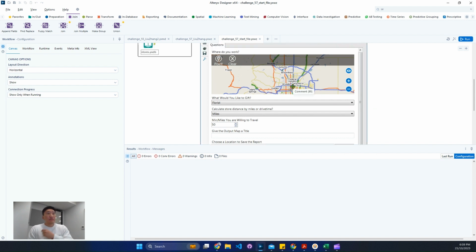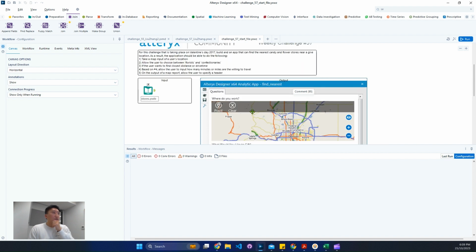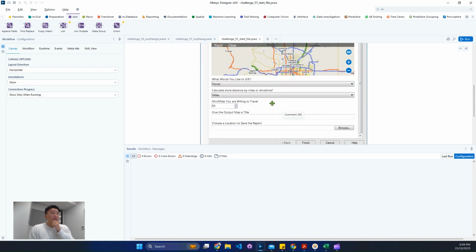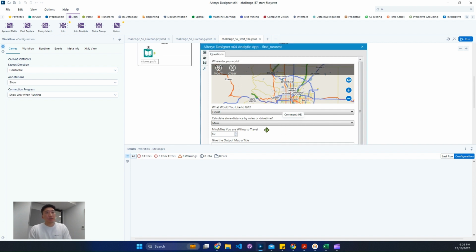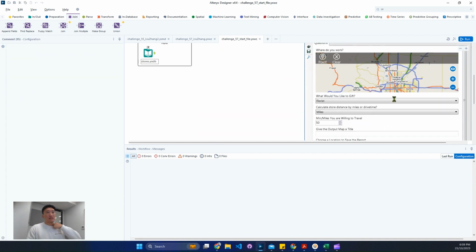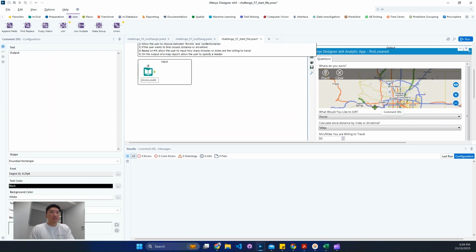You can see from down, you have a map input. You can drop down to select your locations. The gift, you have florist and confectionaries. Distance, you want miles, drive time. I think we can only do drive miles for this one because we don't have drive time package. Then some kind of numerical drop down, give output map title, so the text, choose location to save. So it's a directory tool. So it's pretty good app to set up. There's a lot of things we can set design interface to get more familiar with it.